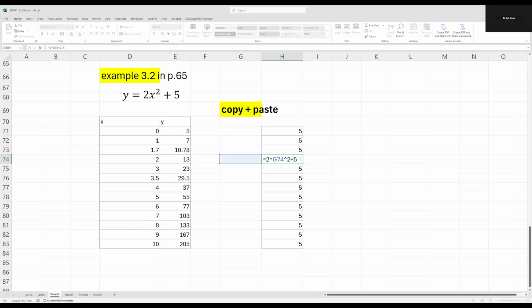I double click this and now I realize why this is happening, because my equation is copied and my equation is referencing the cell that is right next to my cell on the left, and currently inside that cell there's nothing. So it's 2 times nothing squared plus 5. So it's just giving me 5, as if there was 0 in there.